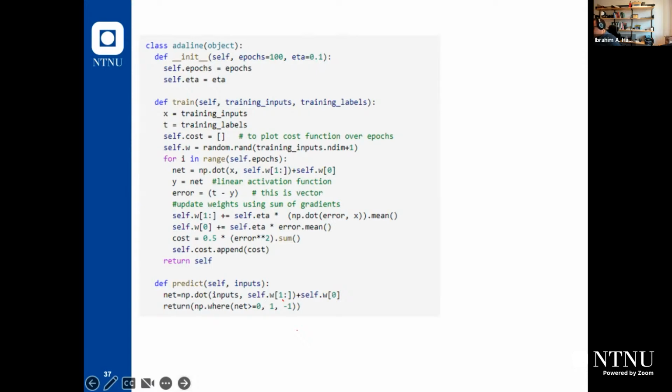So the input of the function will be the training inputs and the training labels. So x equals training inputs, t equals training labels. I need to have a list where we can store the cost function, or the error function, over each epoch. And we will initialize the weights randomly. So the number of weights will be the dimension, the number of columns, plus 1, because we have omega plus p, right?